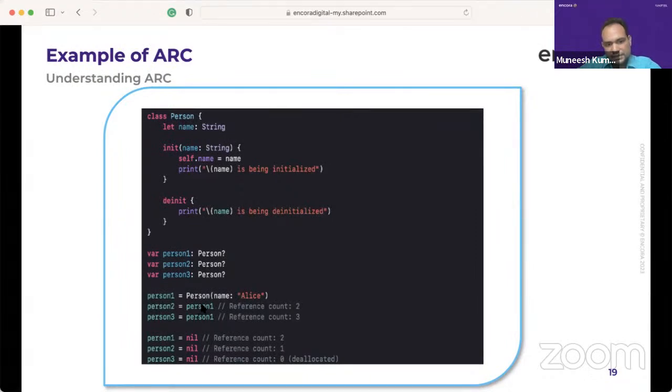Now I assign this object to another variable, person two. Now the reference count will be two. And I again assign this reference to another variable, person three. Reference count becomes three. As soon as I assign nil to person one, reference count will be two. When I assign nil to person two, reference count will be one. It will be in decremented order. And as soon as I assign nil to person three, reference count will be zero. That means this object will be deallocated, right?